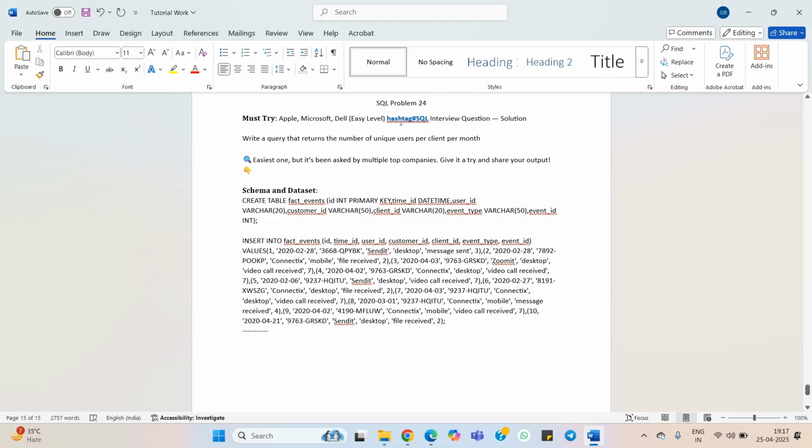So in this session we're going to solve an easy level question. You can see this SQL question has been a part of some technical companies. The companies are Apple, Microsoft, Dell. These companies have asked this question in their interview sessions.